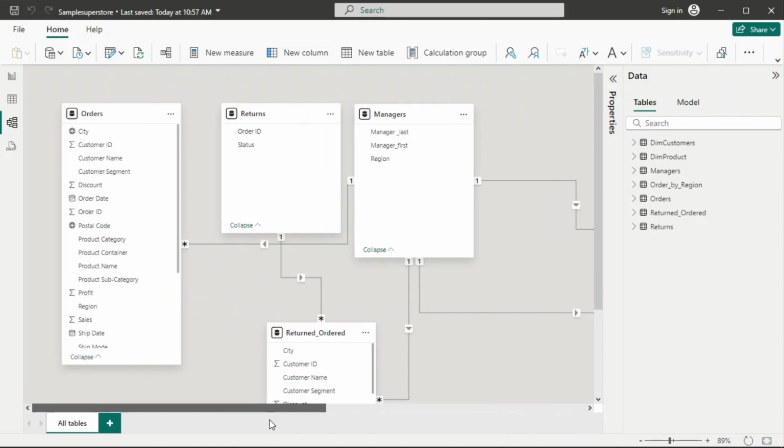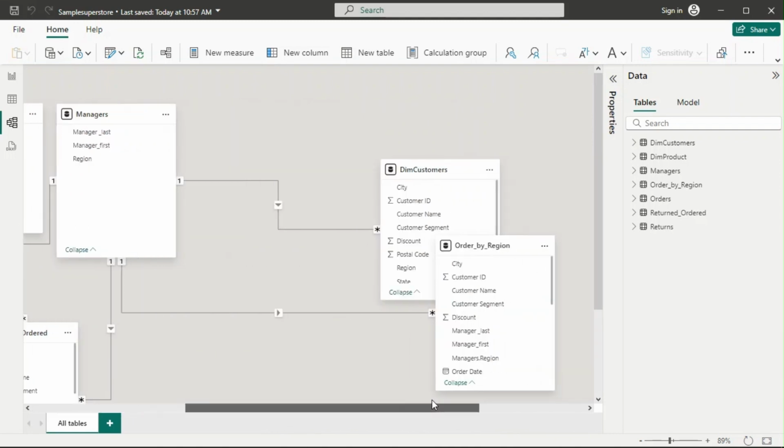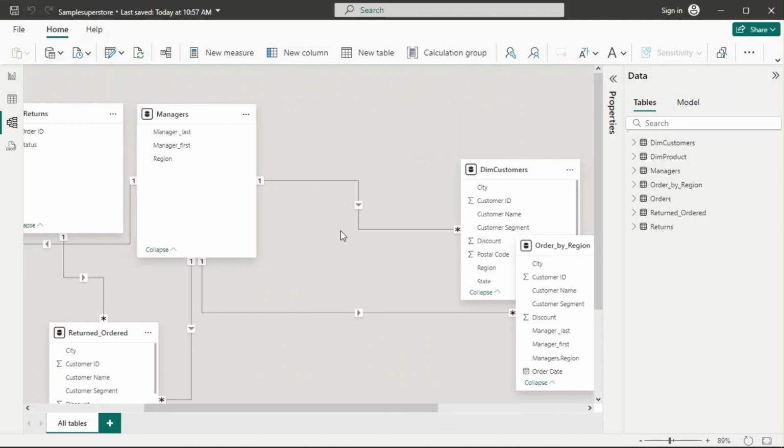There's something we can notice now. The dim customer table we created already has a relationship with the managers table. Can you see? That was automatically done for us. We did not create that relationship, but automatically it has a relationship with the managers table.